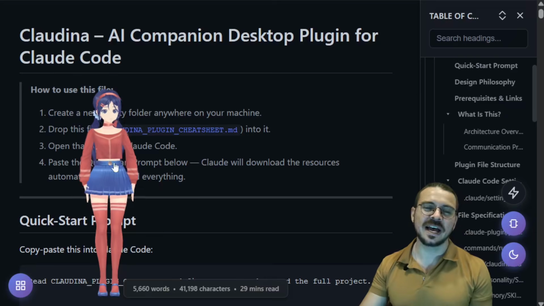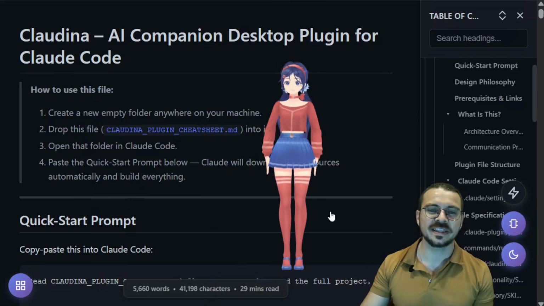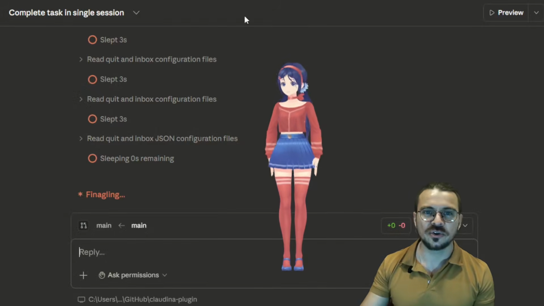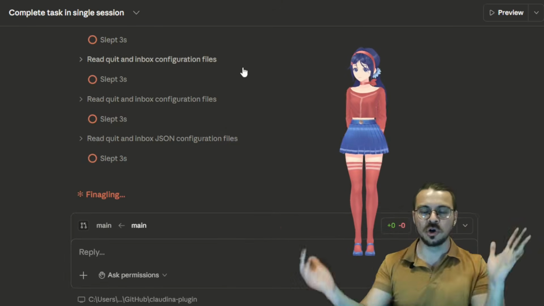Hello everyone! I'm going to show you how to build Claudina. She is this beautiful, amazing plugin that will connect directly to your Claude Code environment. And the reason why that's important is because Claude Code can control your computer.